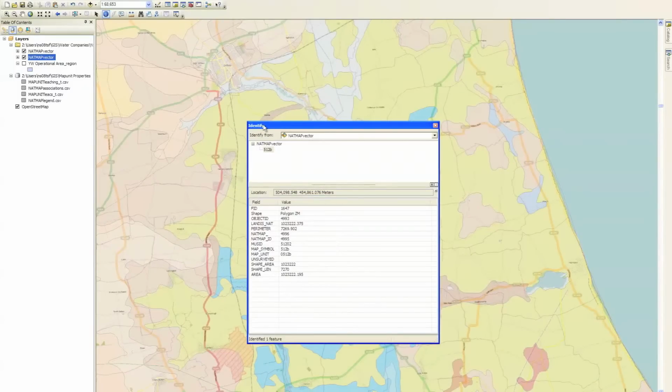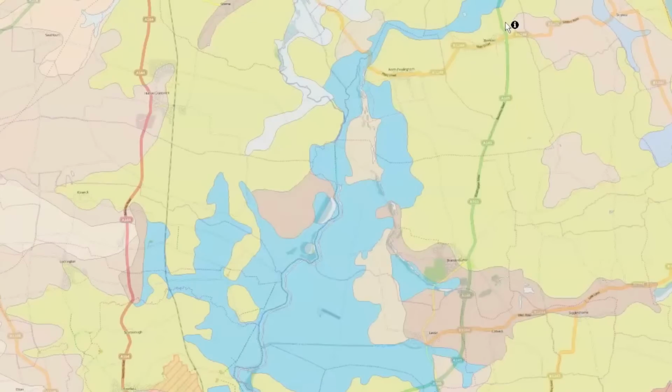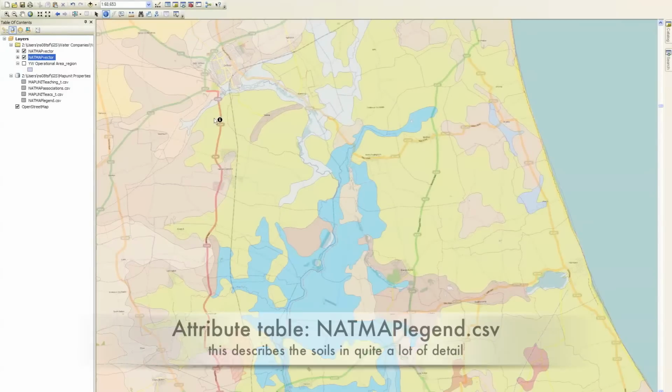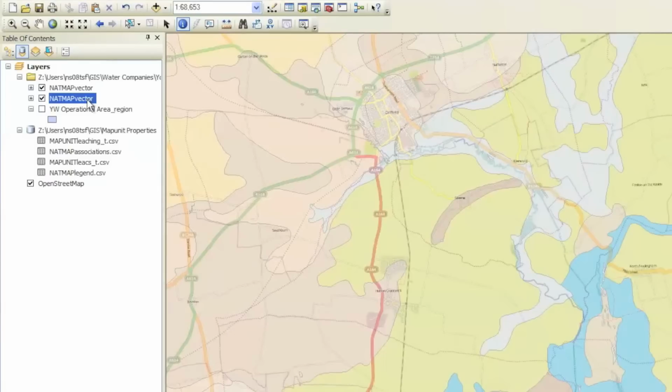This brings up this Identify box, which lists the attributes of that polygon in this dataset. Now when we're looking at the NATMAPvector dataset on its own, most of these attributes are pretty unintuitive, numbers and codes and so on. So what we're going to do is join on an attribute dataset. It's called NATMAPlegend.csv, and I've imported it here, to this dataset so that we can get some useful and understandable information about the soils in this area.